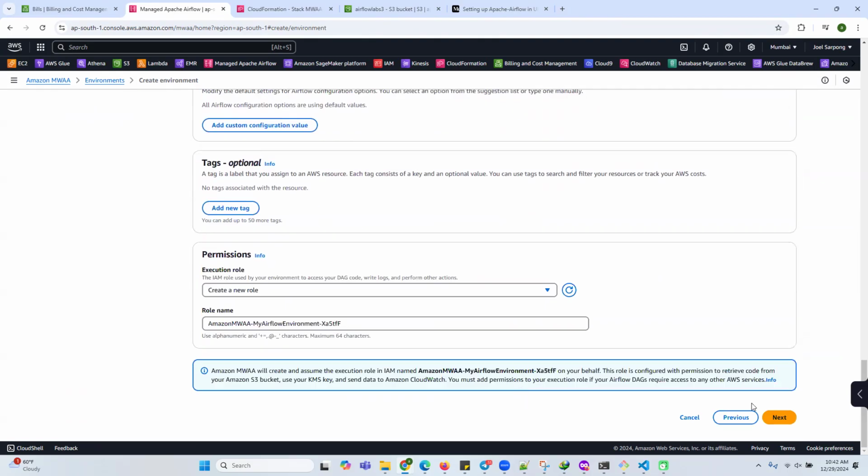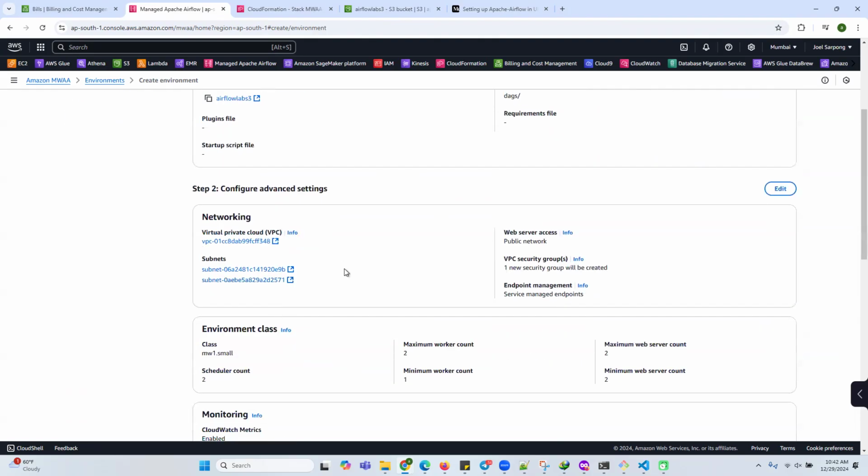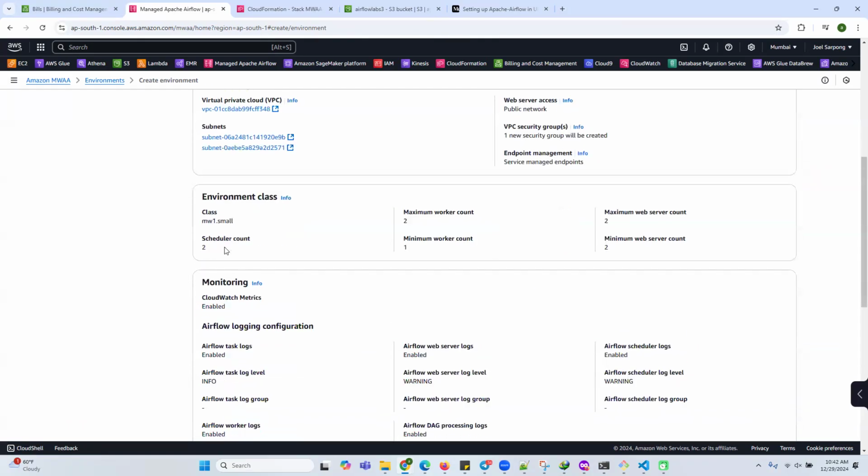And then next is the review. It's just a review, right? What is your S3 bucket? What is the DAG folder in the S3 bucket? This is the network configuration. You are using a VPC environment, right? And this is the size of the instance you are using for your Airflow.